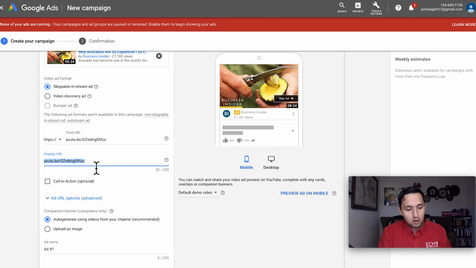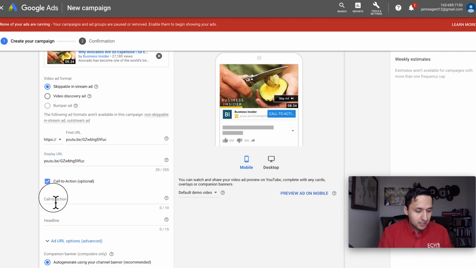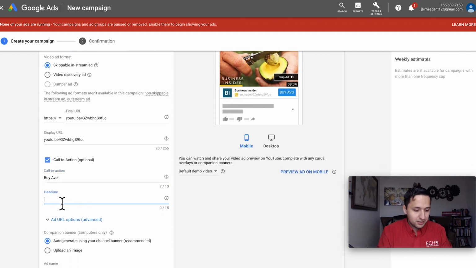And then the display URL, you can shorten it, but the key here is that the display URL needs to redirect to the final URL. No bait and switch. The call to action, avocados is long, so I'm just gonna say buy avo. Again, terrible example. I should have selected a better video. And then headline, let's just say best avocados, maybe. Yep.